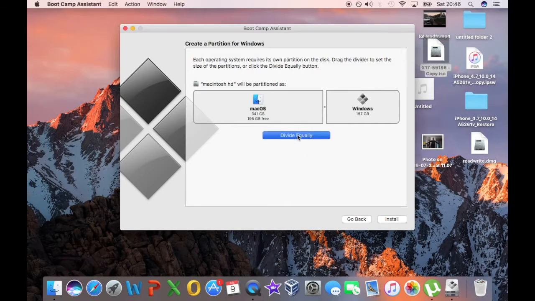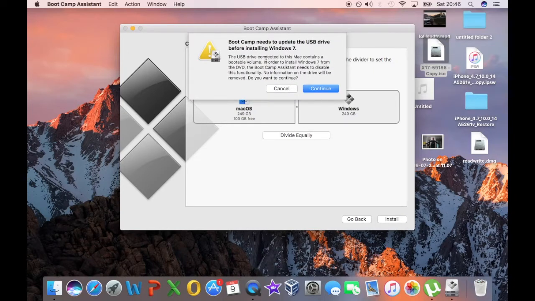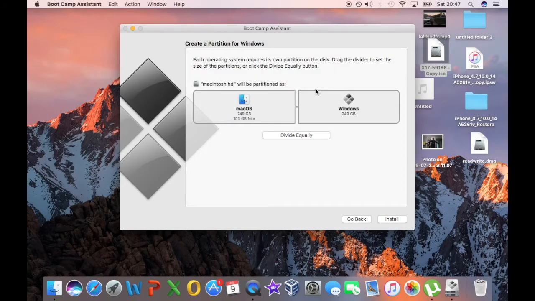So basically I'm just going to divide the hard drive equally, and I want to install Windows 7 because I like it. After you insert the DVD, click install, and then Bootcamp needs to install the updated USB drive. Just click continue if you want to do that.